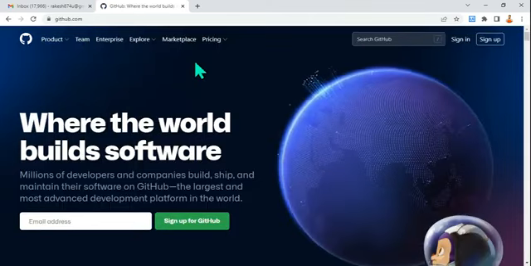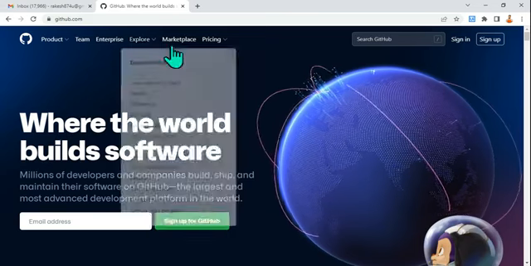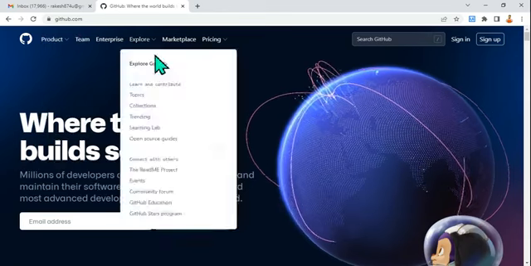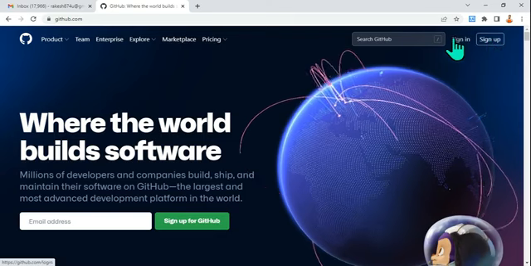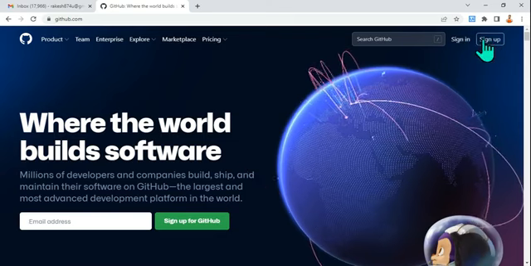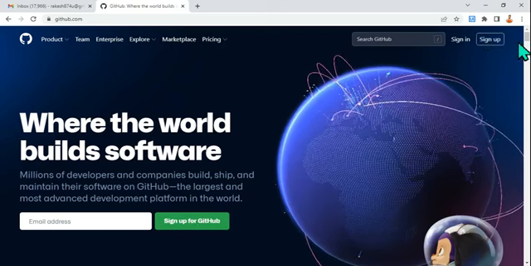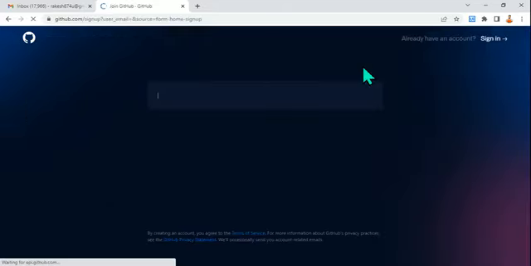Alright, so once you are here, if you are logging into this portal for the very first time, that means you do not have an account. In case you do not have an account, then you need to sign up, otherwise you can sign in. Sign up buttons are available at two different places. One is at the top right corner, and here you can click on any of these. Let's click on Sign up for GitHub and wait for a second.